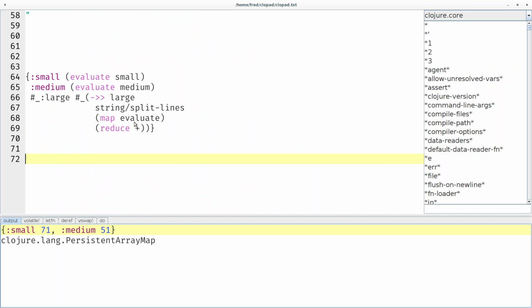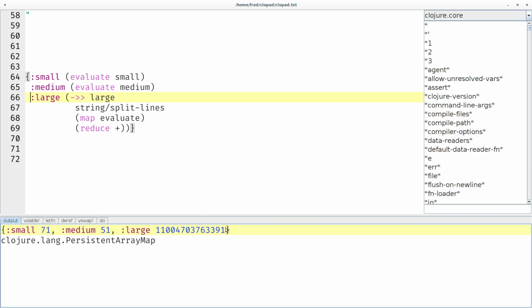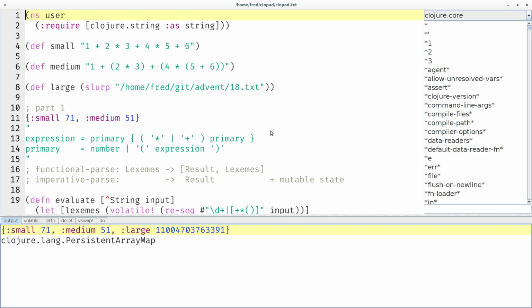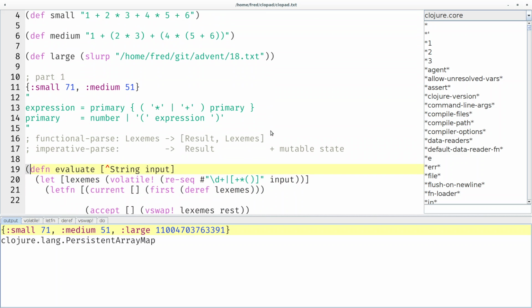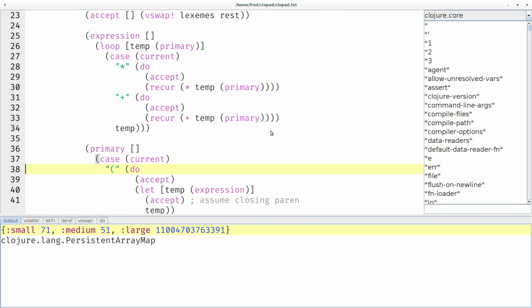That's good. Okay, so maybe now we can also look at the large input. So in case you don't know, this is special reader syntax that says please ignore the next form. So let's remove that, and let's remove that. And then we get this very large result for part 1, and that's correct. Okay, cool. So maybe let's copy that for part 2.